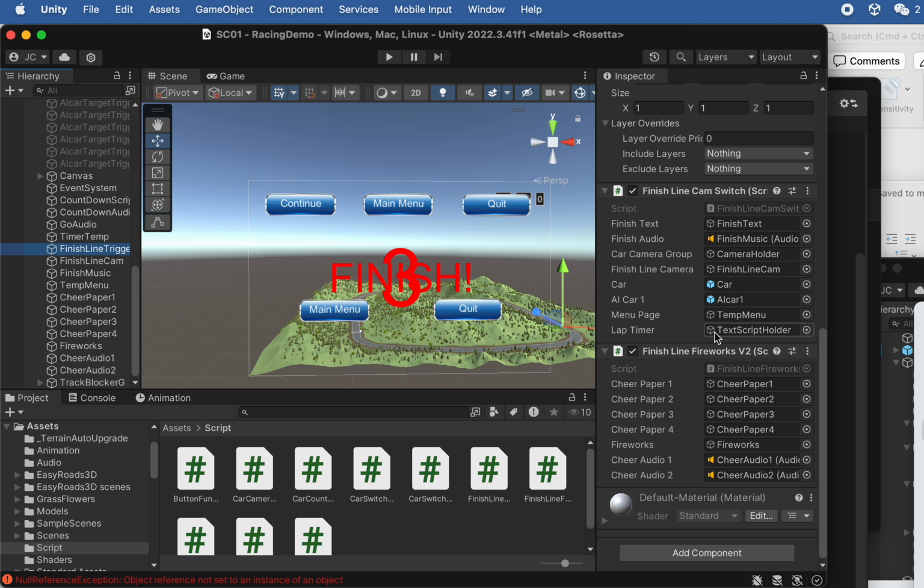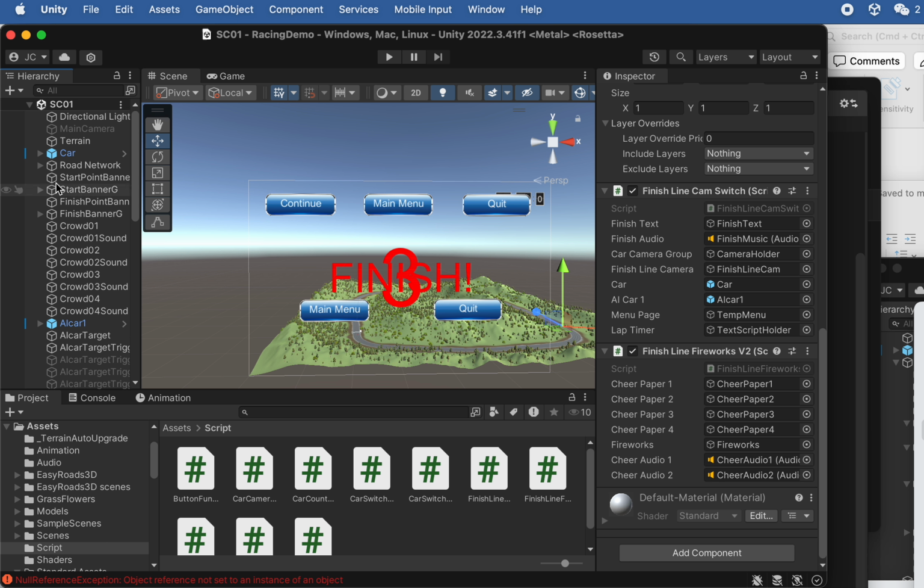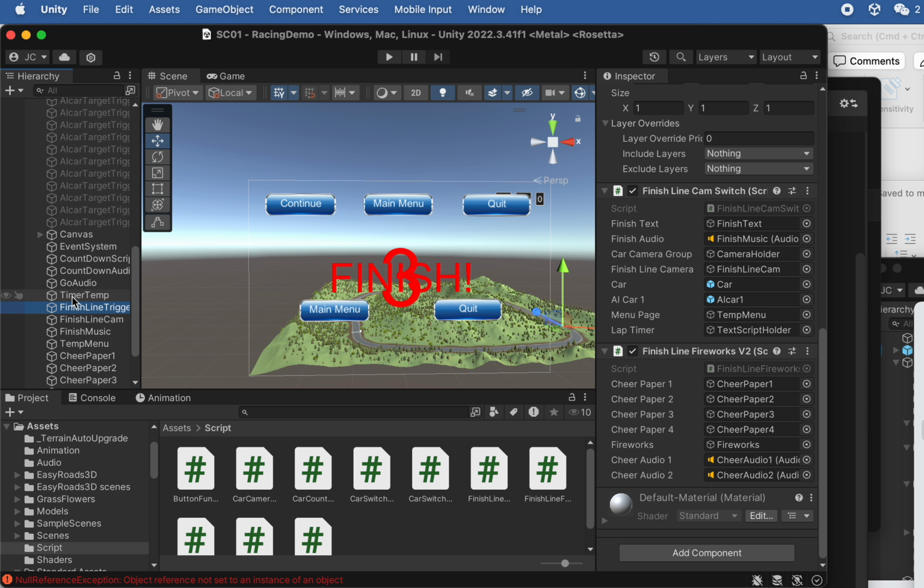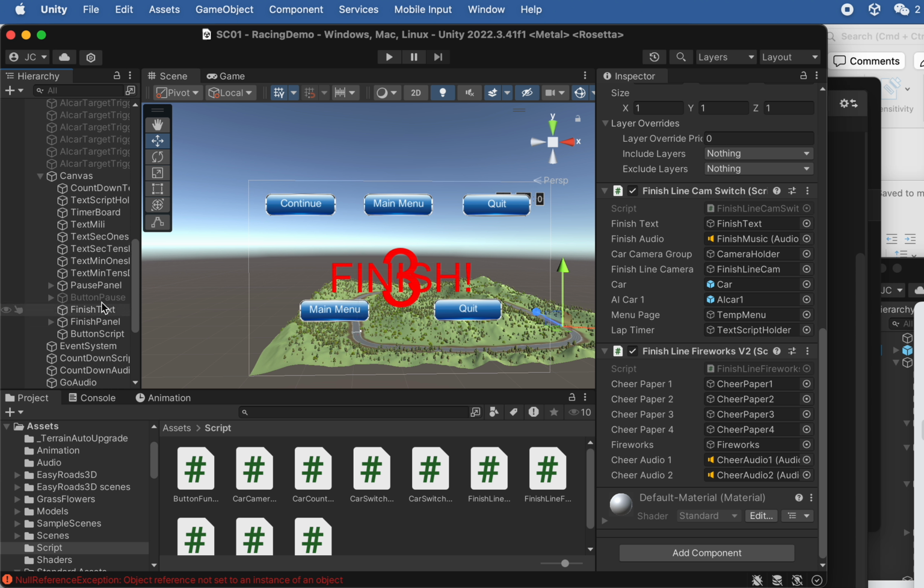In our previous class, since we hadn't created a button yet, we just created a trash object, a template object, as a holder here. Now we can replace it. While you select the finish line trigger, go back to the finish line camera, and here's the menu page. We'll replace this with a finish panel, which is these two buttons. Place it here in the finish line camera script.